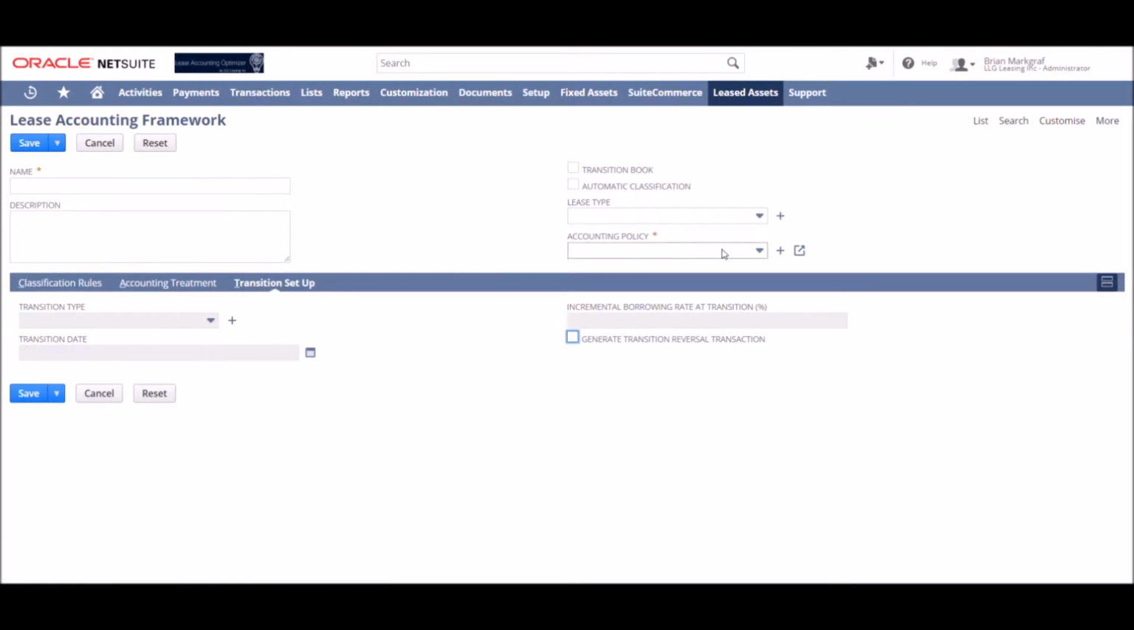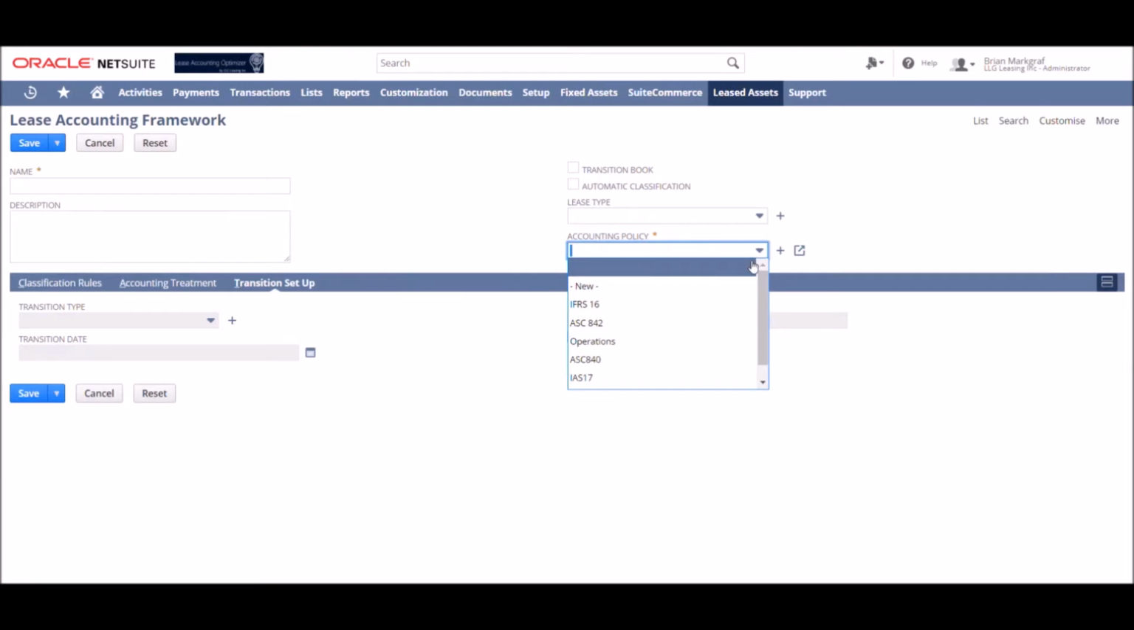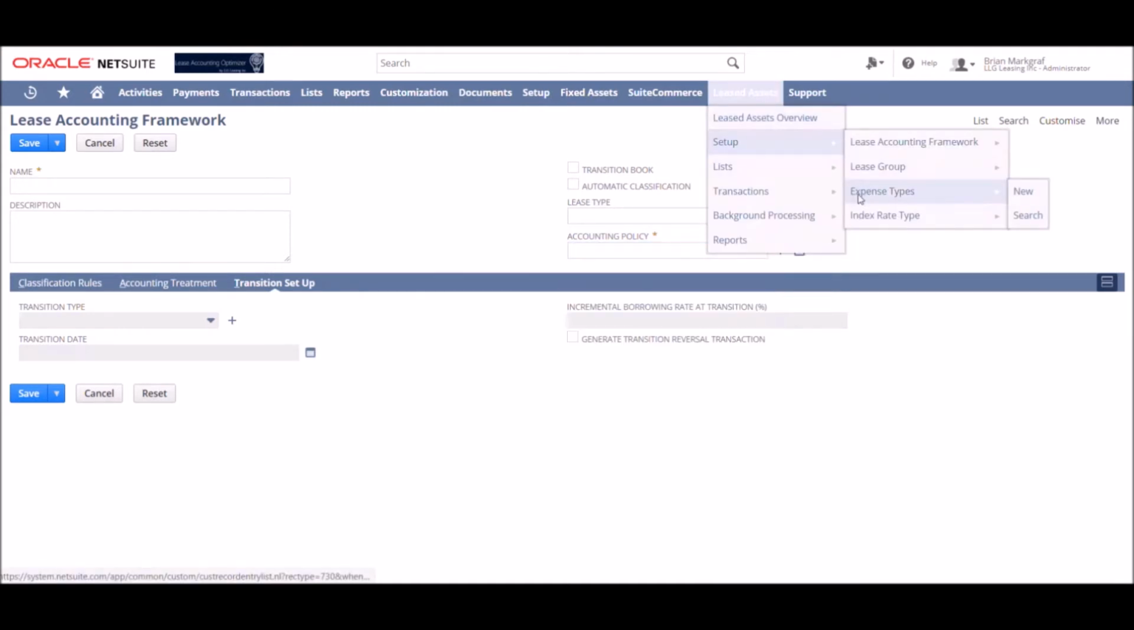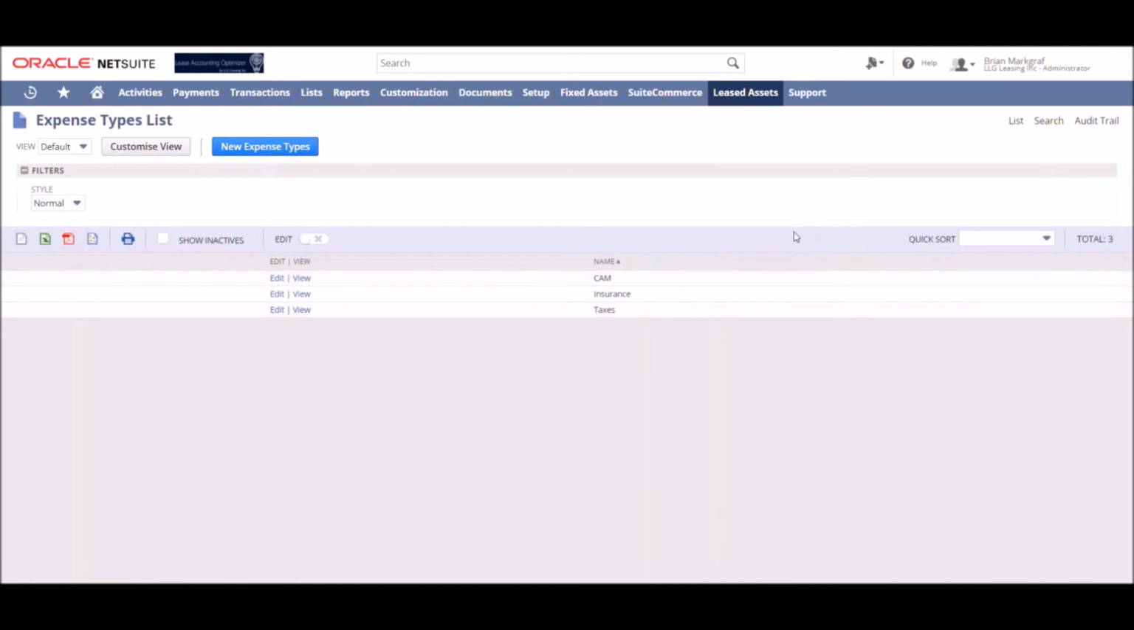The accounting policy drives the values for the accounting setup fields. Depending on the accounting policy chosen by the user, the system will populate with the correct fields according to the accounting guidance. The system also has the ability for a user to create their own accounting policy for situations unique to their business needs. Next, expense types are identifiers for expenses related to a lease, such as common area maintenance fees, insurance, and taxes. In the next step, we will see how accounts can be automatically specified for each lease type.